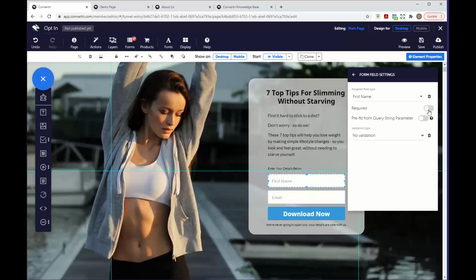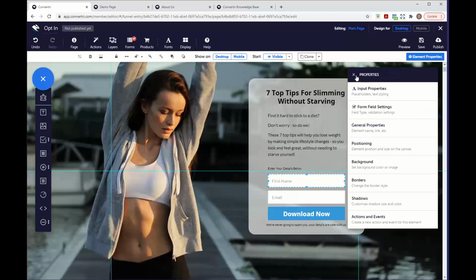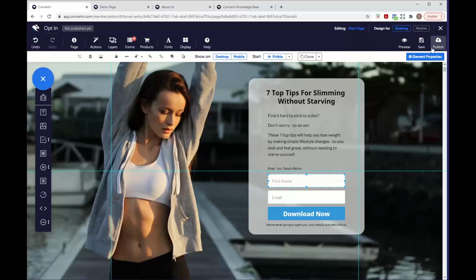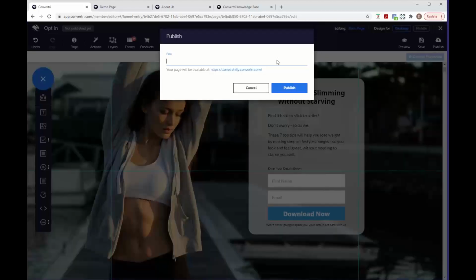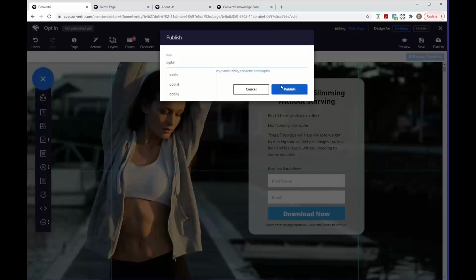And you've got the option here to set it as required. You can see on email, I have got it set to required. First name I haven't, because if people don't want to put their name, that's up to them. You could put it if you want to, if you want to be more personable with your marketing emails, that's perfectly fine. Again, that's just a personal preference. So once again, we'll publish this page and we'll call it opt-in.